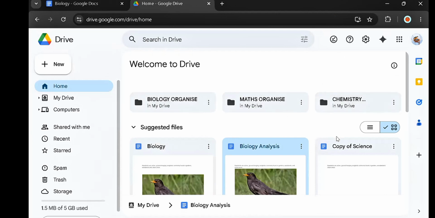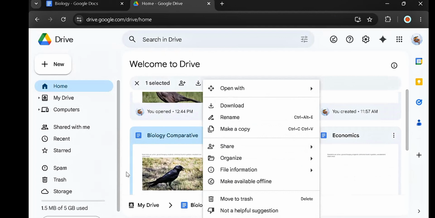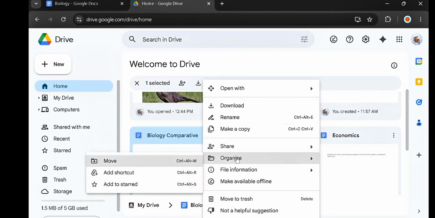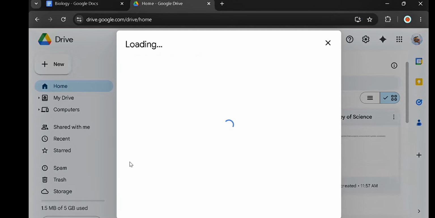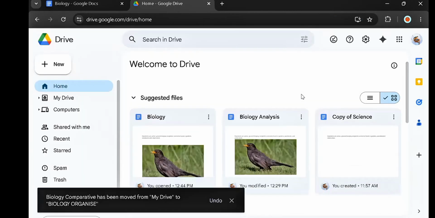Now you move on to biology comparative. You click on more. Yes, you click on more. We have seen our pull down menu here. Go to organize and click on move. Is that okay now? And now we are moving to biology organized again. You can see biology comparative has been moved from my drive to biology organized.